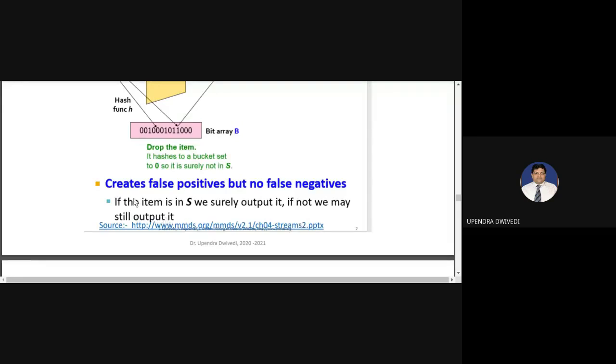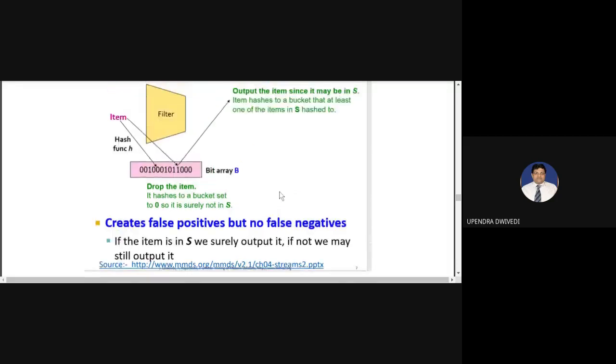So if you go to this sentence: if the item is in S, the set of keys S, we surely output it. If not, we may still output. So it's not a completely foolproof system where you will filter out exactly the content defined by the set of keys S. But why is it important then?